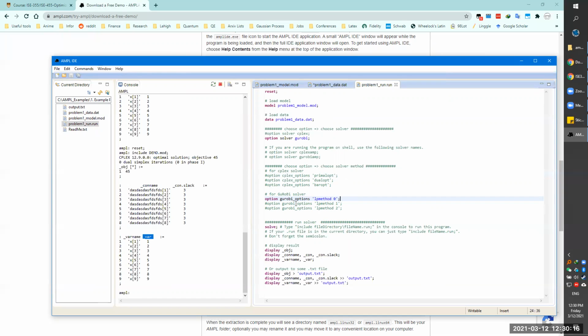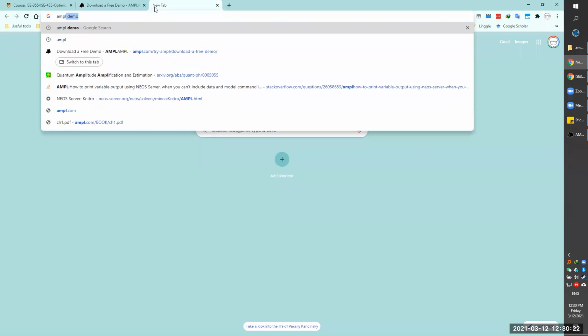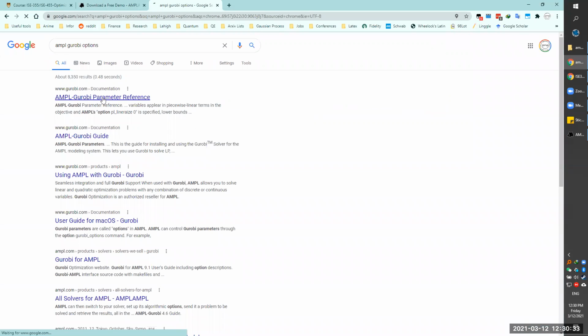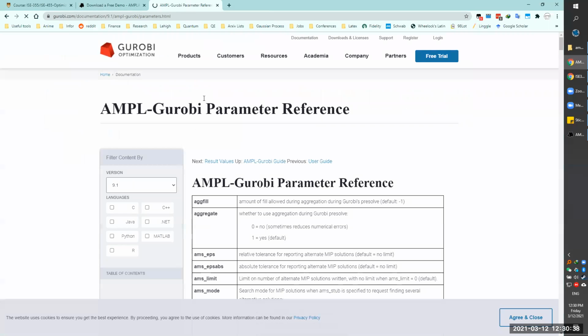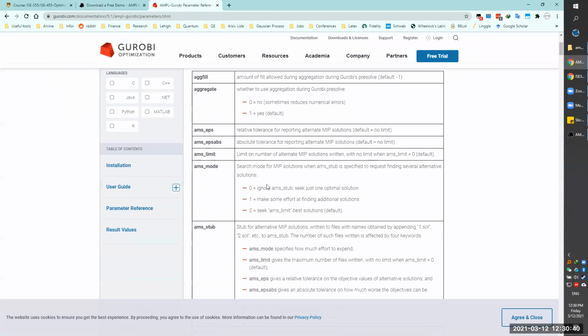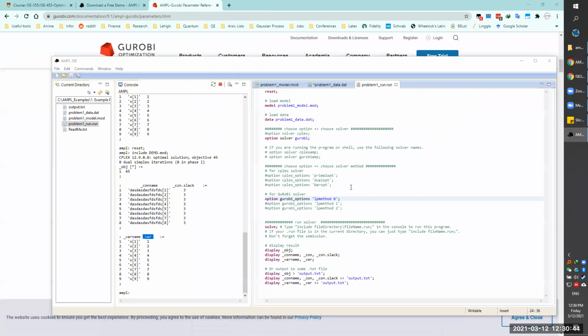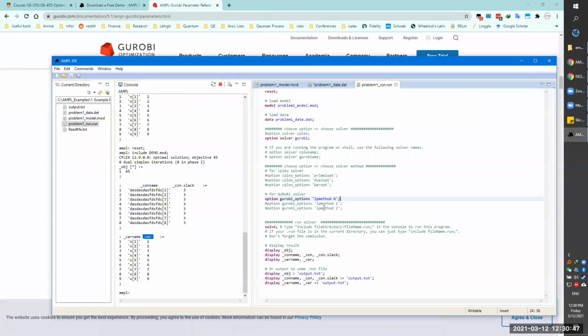So one question is how do we know what options each solver has? I think you can just Google AMPL Gurobi options. You have the documentation. It shows you that, so LP. Is this I or L?